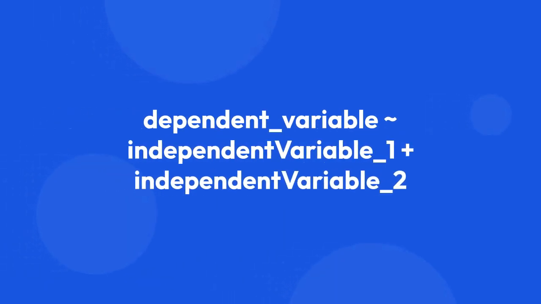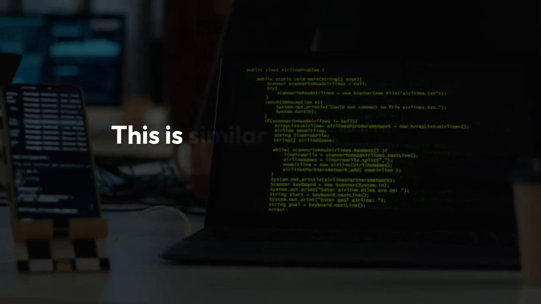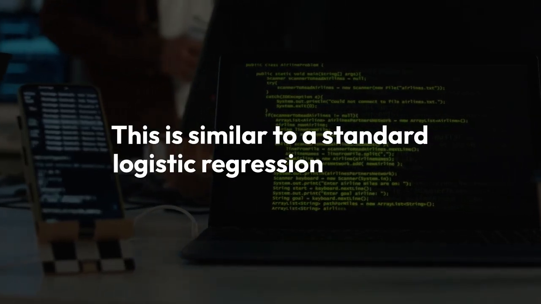Now, let's define our regression formula. It will look like dependent_variable ~ independent_variable_1 + independent_variable_2. This is similar to a standard logistic regression formula.